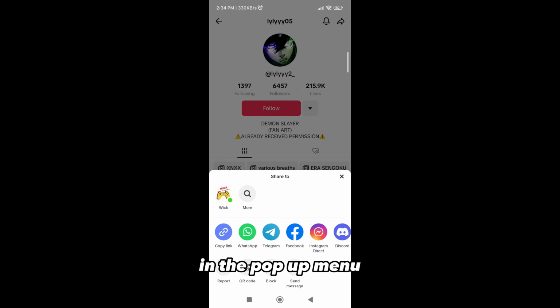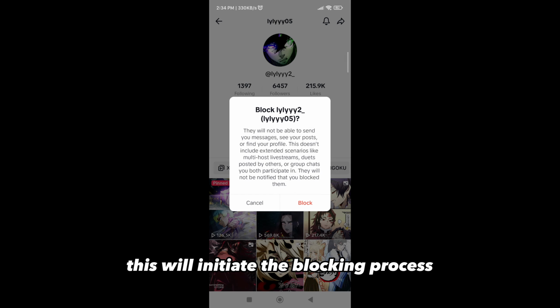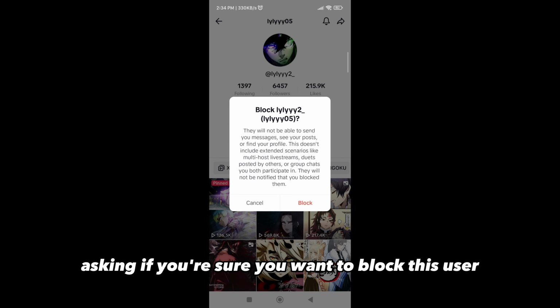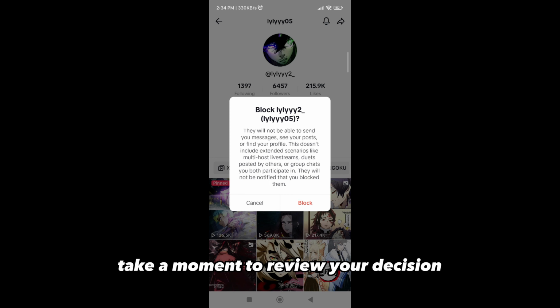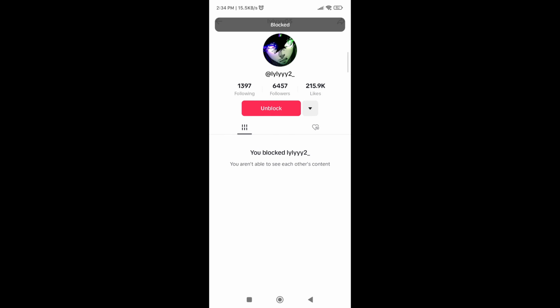In the pop-up menu, you'll see various options. Look for the Block button and tap on it. This will initiate the blocking process. A confirmation prompt will appear, asking if you're sure you want to block this user. Take a moment to review your decision, and if you're certain, tap on the Block button once again.